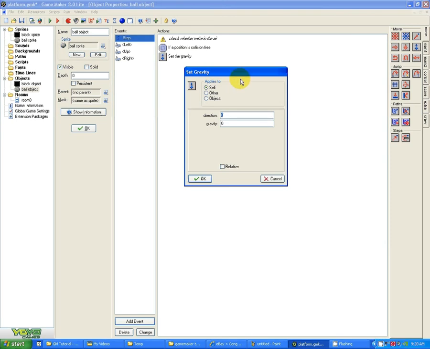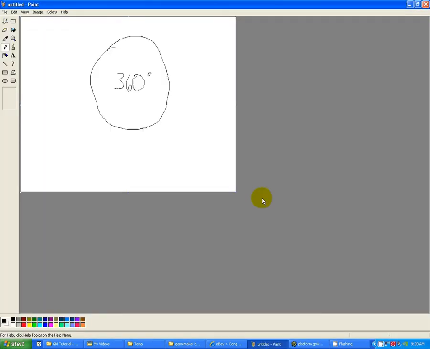Now, the direction of the gravity is important. This is kind of fun because you could make one of those gravity type games where gravity switched back and forth. But we'll bring up the old high-tech paint, and you can see a circle has 360 degrees. Again, back to school. Sorry, I'm a school teacher.